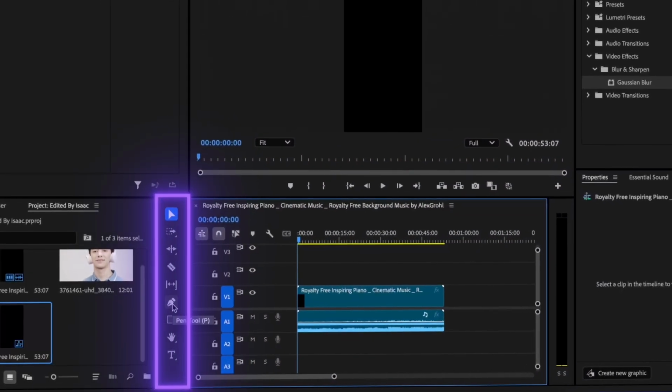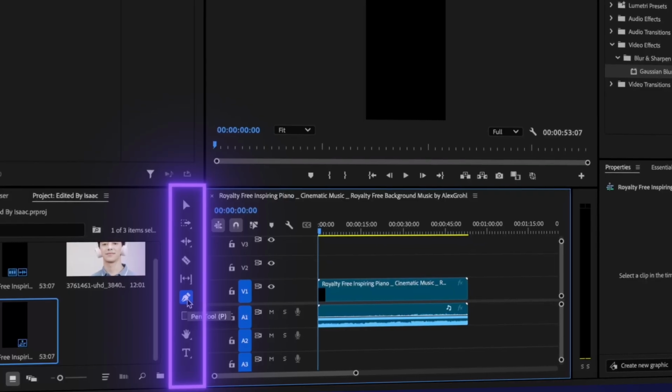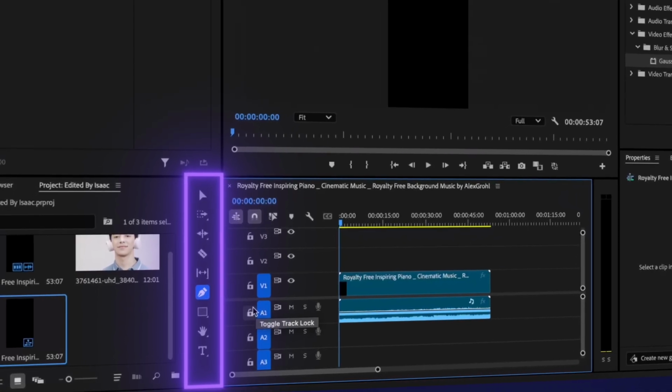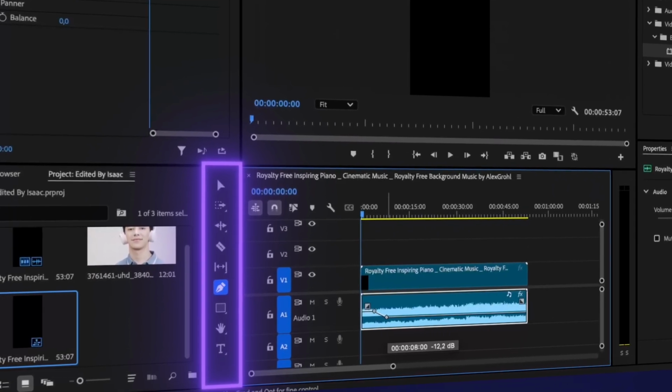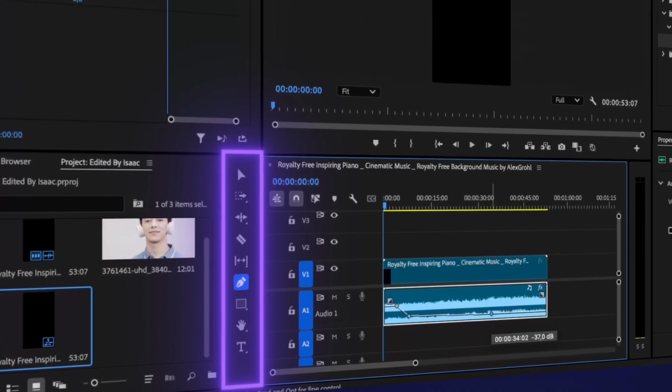On the left side of the timeline is your toolbar. Here, you'll find all the main tools you use while editing, like selection tools, razor tool, rate stretch, pen tool, and more. Each one helps you manipulate clips in different ways.